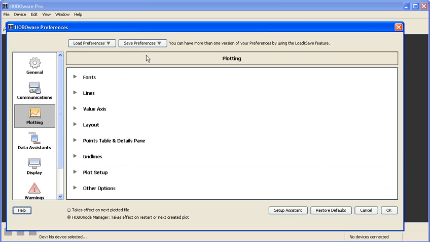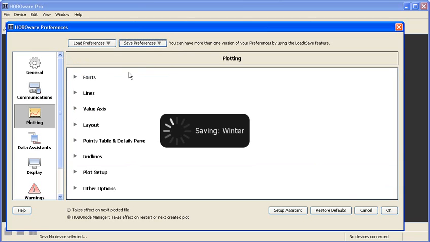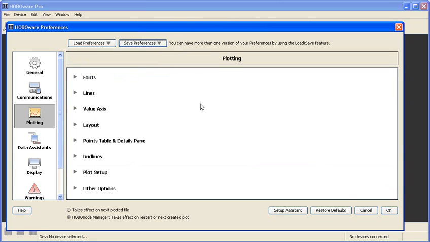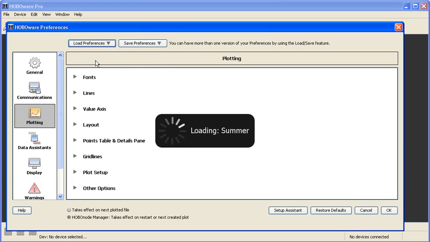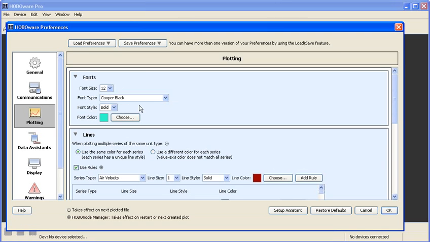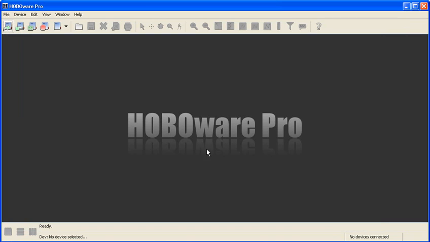Once I have set up all my preferences, I also have the option now to save them. So if these ones I just set up are for plots I'm going to be viewing in winter, I can save that as winter and always stick with my winter preferences. If summer comes around and I want to change to the plotting characteristics that I set up for that time, I now can be in summer where I have a blue title and some other preferences and select OK.